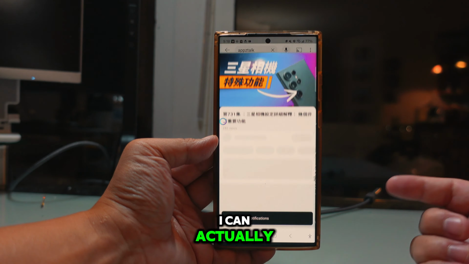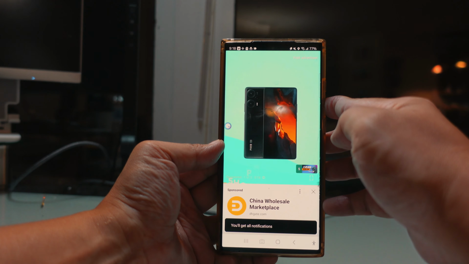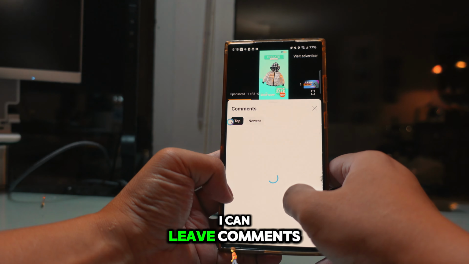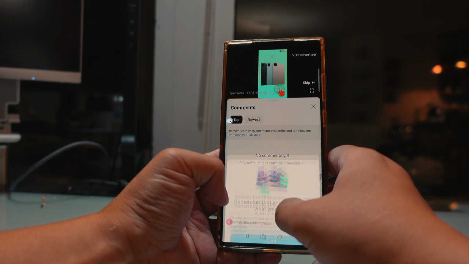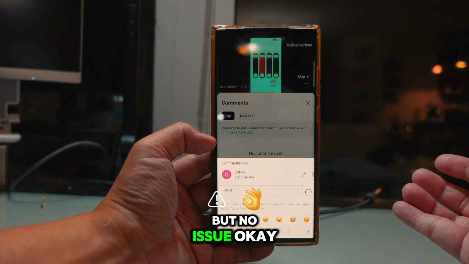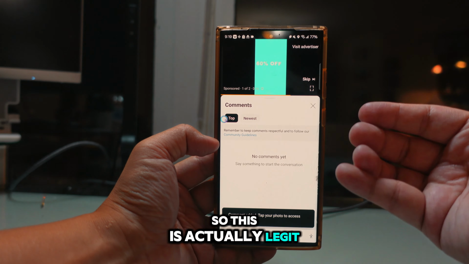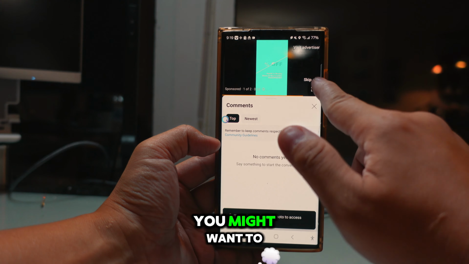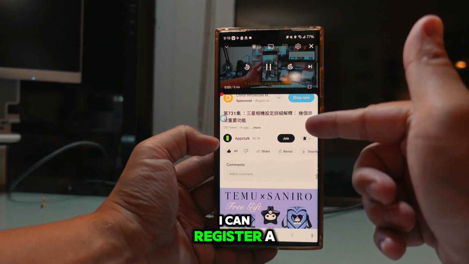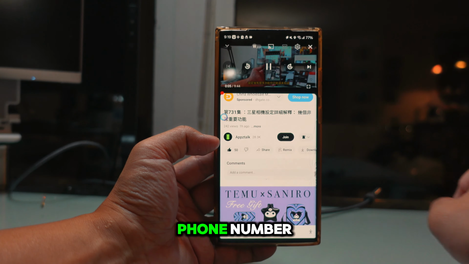I can actually watch my video. I can press like. I can leave comments. Okay, nice, with no issue. So this is actually legit. If it doesn't work for you, you might want to check why it doesn't work for you. But you can see I can register a new Gmail without any phone number.